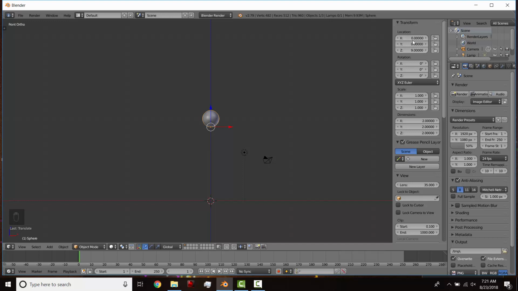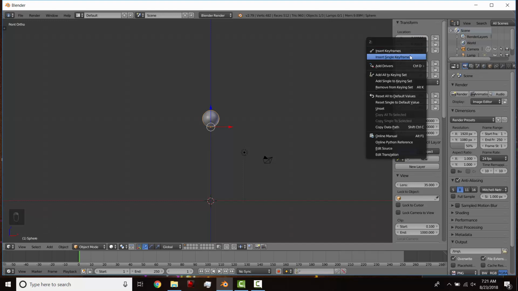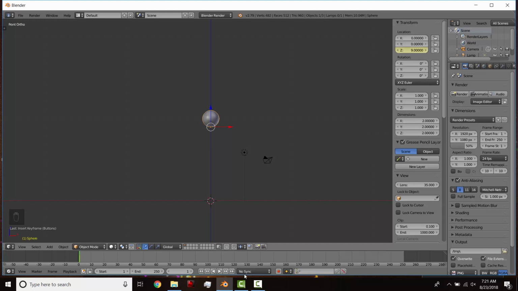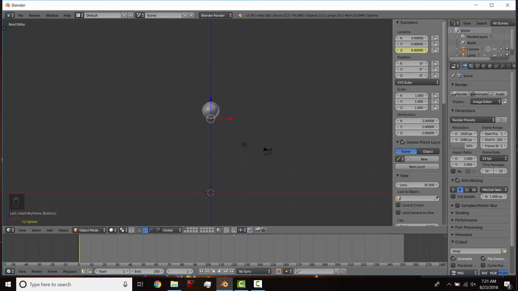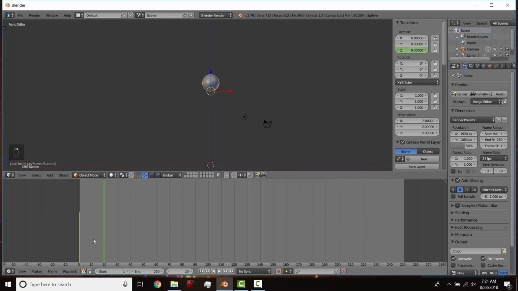And if we want to insert keyframes into that property, if you hit I, it inserts in all the properties, X, Y, Z. But since we only care about the Z, I'm going to undo that with Control Z, and I'm going to right click and say insert single keyframe. This is just going to keep it cleaner in the future. So let's see what this keyframe actually looks like. It's right there. It's that yellow line.